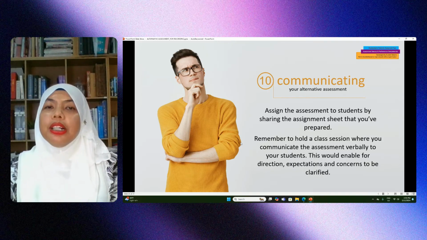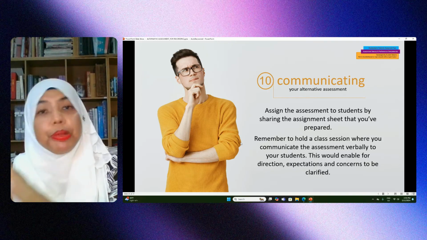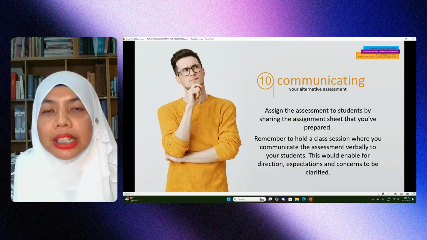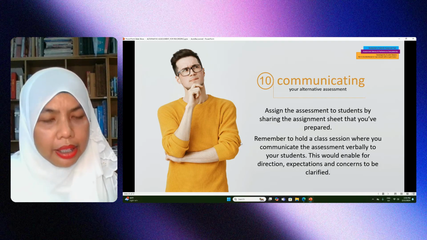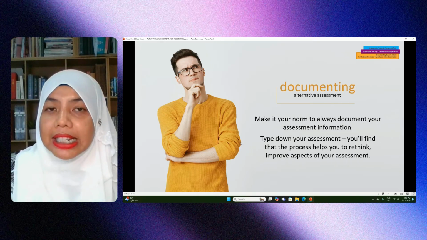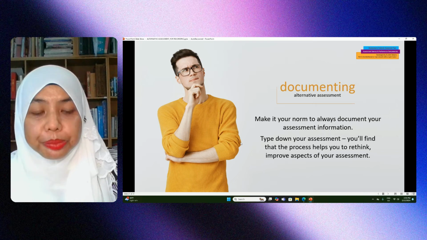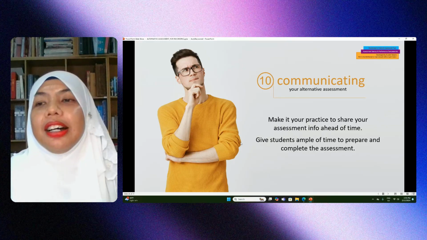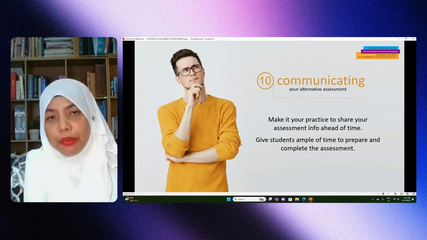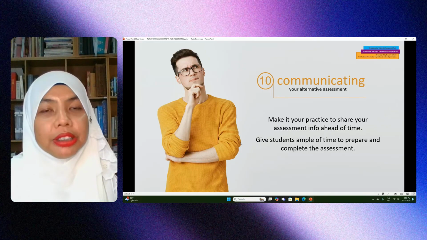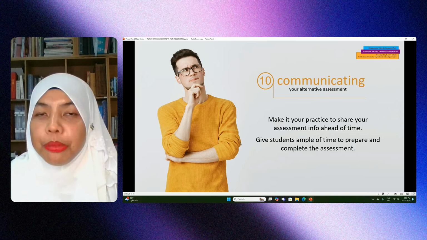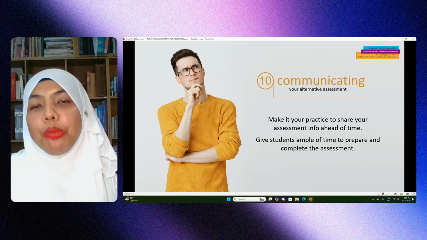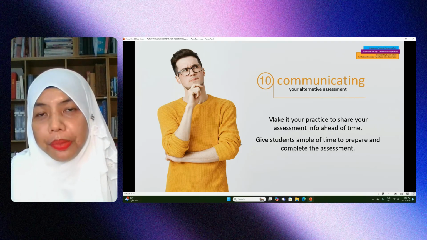Okay, so not only thinking about bila nak communicate the assessment, you also need to think of how would you communicate about the assessment to students. Okay, remember that documentation of assessment is very important. It is always best to come up with an assignment sheet ataupun assignment information when you are communicating about your assessment to students. If the information about the assessment is presented in the textbook, that is okay. Tapi kalau boleh, avoid just chalk and talk.